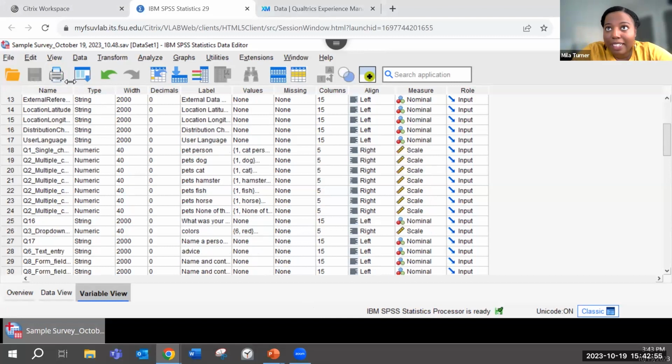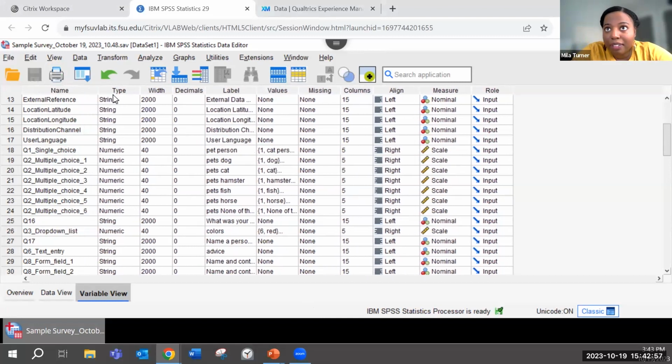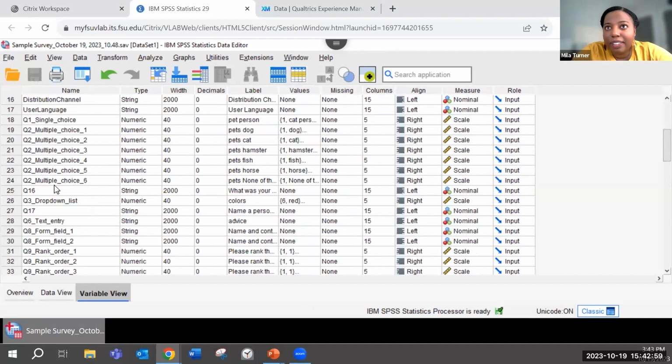So I told you this data came from Qualtrics. Okay, so you see I've got Q1 single choice, Q2 multiple choice, Q16. Now I'm just looking at this. I don't remember what Q16 is.